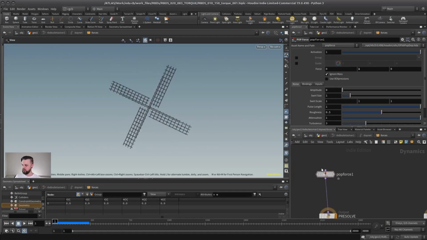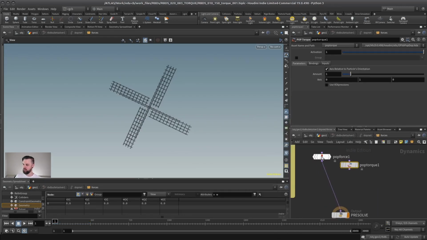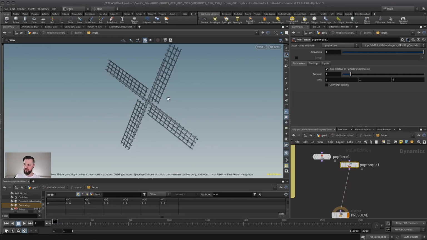So what is the alternative for an angular movement? And that is torque. We can actually find a pop torque just like we find a pop force. Now let's again try to rotate this thing around Z.